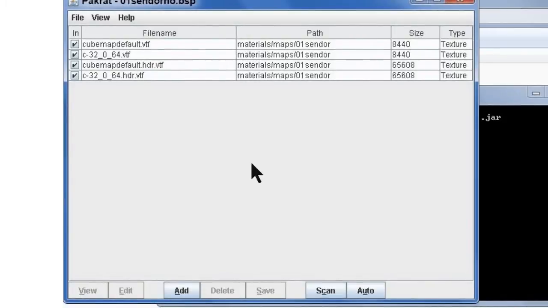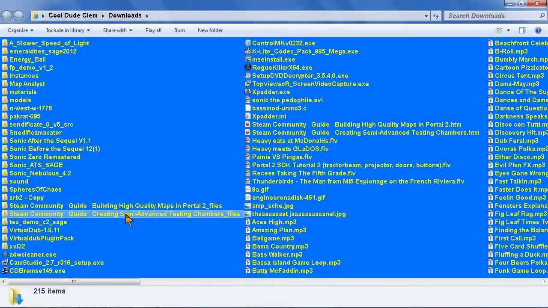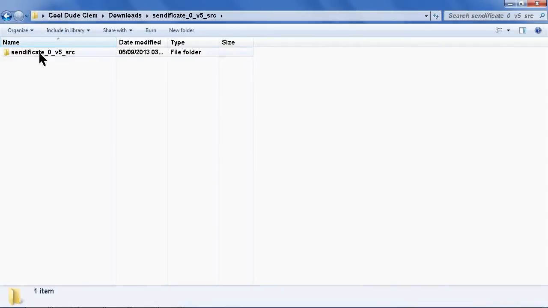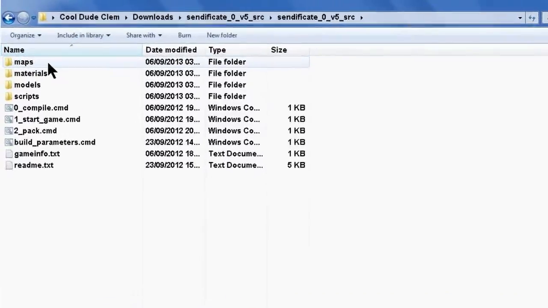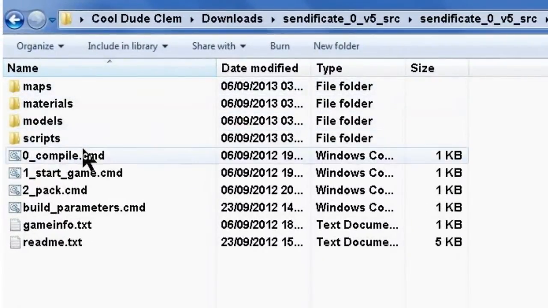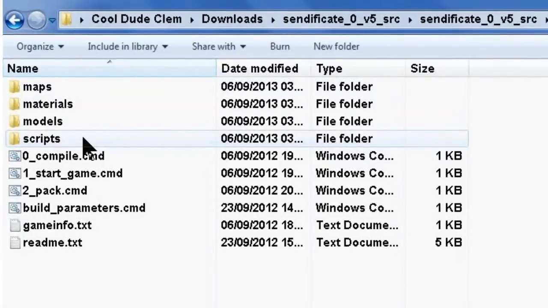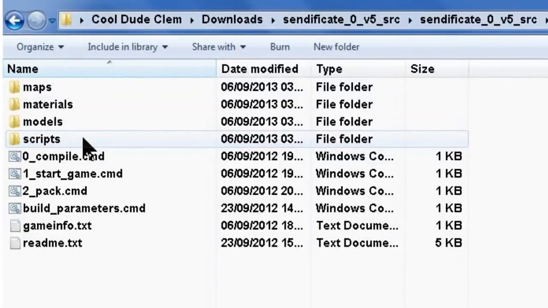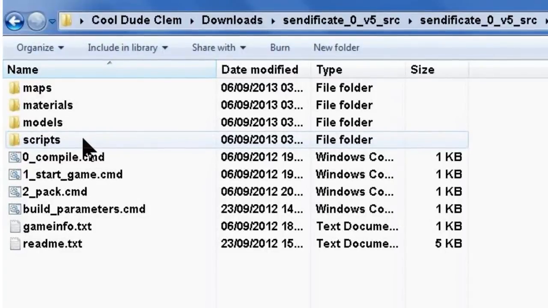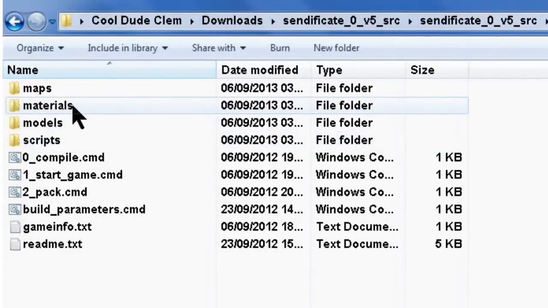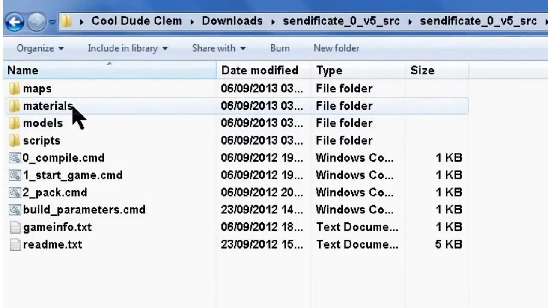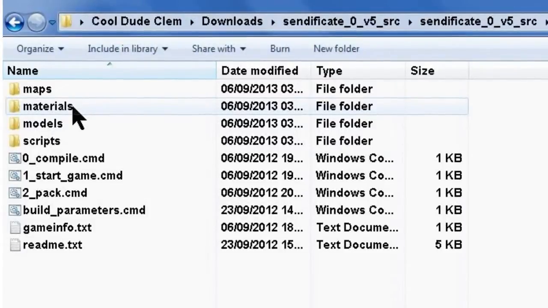When you add files into PackRat, it has to be from either the game's folders or folders that have the same name as the folders the game uses. Now, if you remember, the downloads is one of the places where I have the sendificator files. So if we go into this, which you remember I extracted from the archive, you can see we've got four folders here. And these folders and the subfolders within those folders are named exactly as they are in the game. So we can actually go ahead and use the files from these folders without having to hunt through all the files that are in the folders in the game's directory.